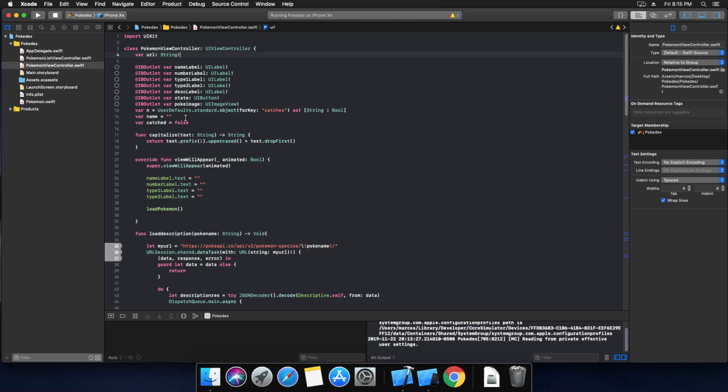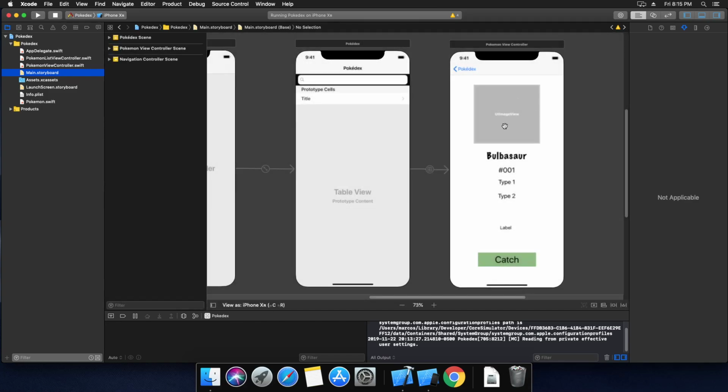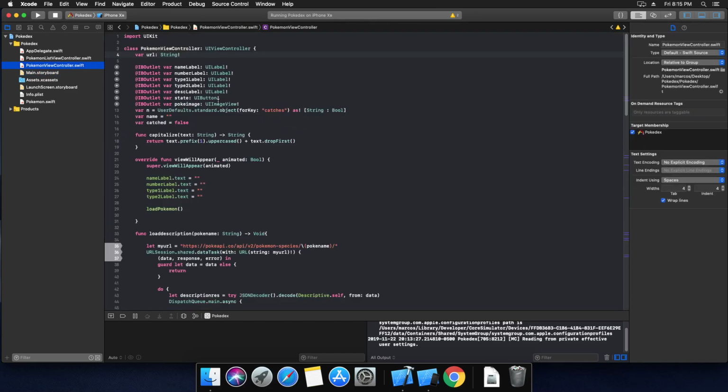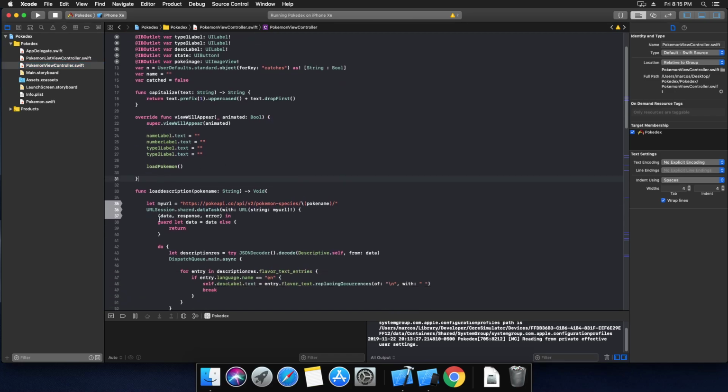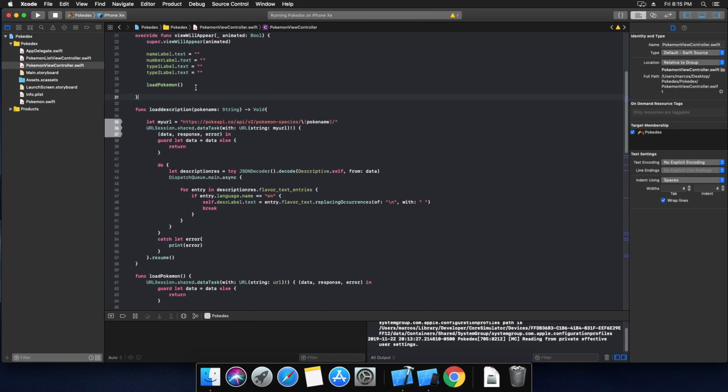And here we establish all the outlets for the Pokemon view controller, which are all of the ones that are loaded here, which are an image view, title, number, types, the label for description, and a button for catching. So we establish all the texts as empty while it loads, and then we have our load Pokemon function.